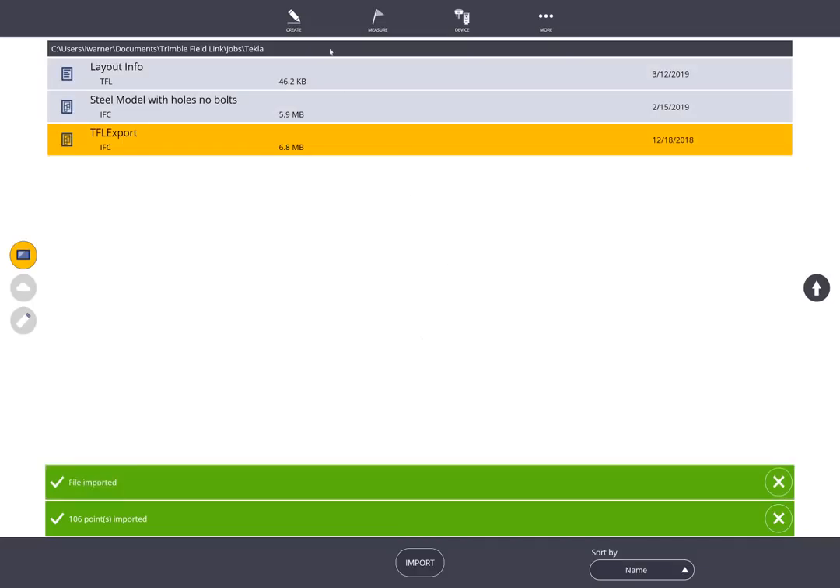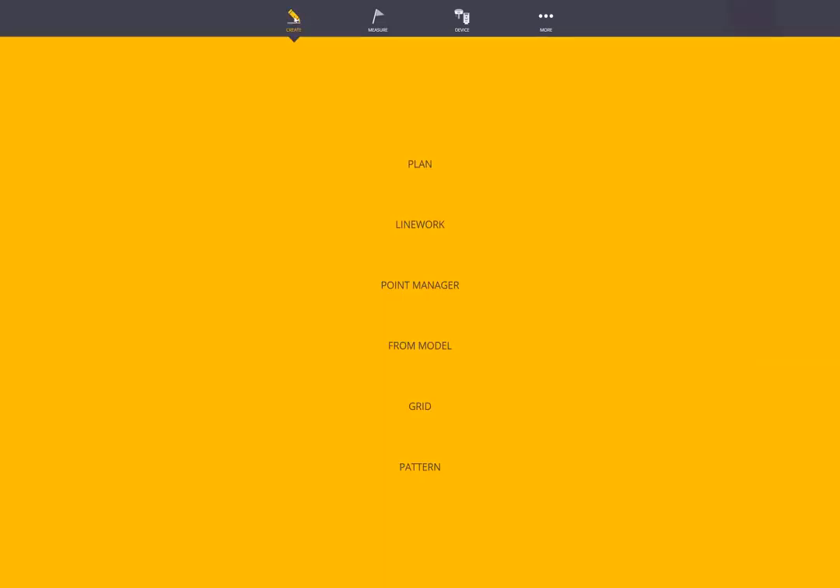And now we can immediately go to create from model to start creating points on that model. You also see under create, we can also draw line work. We can connect points or modify some of the created line work here under the line work tool.